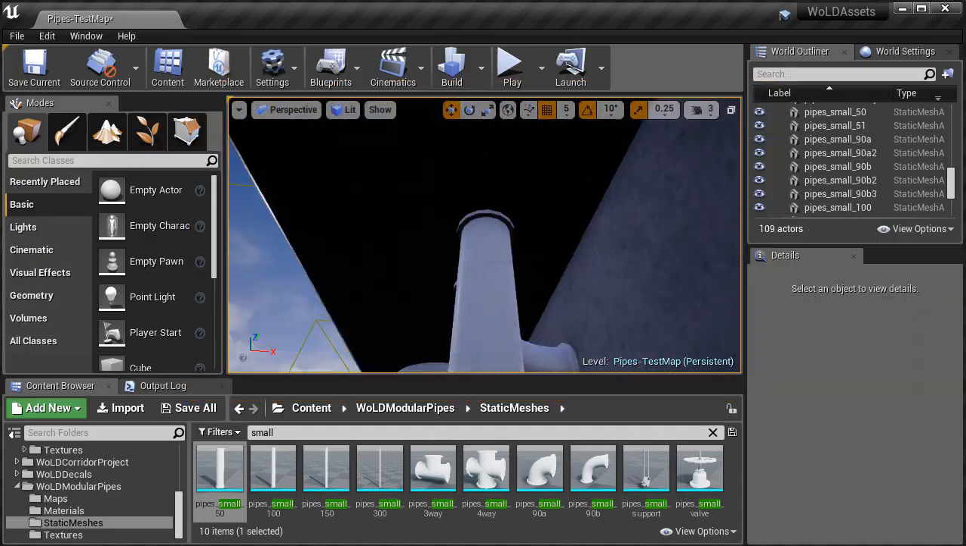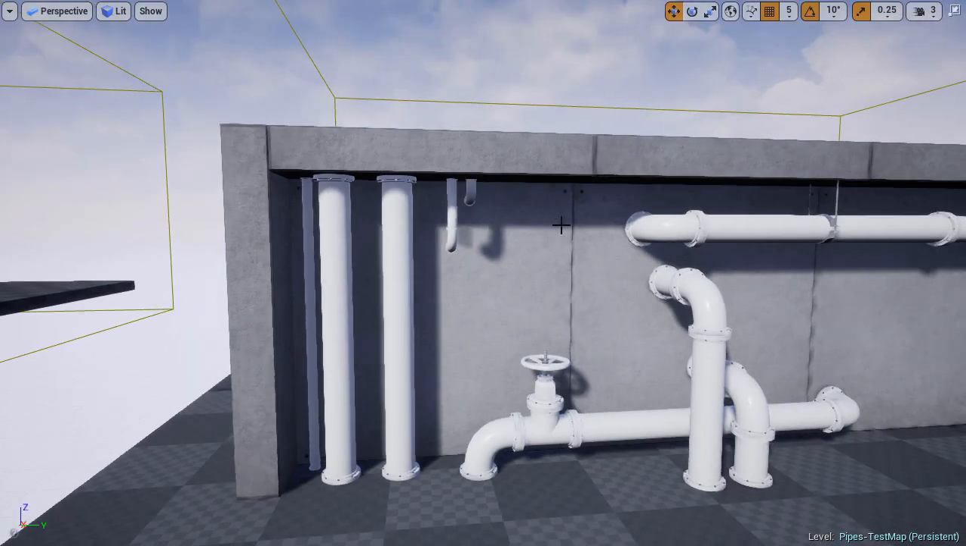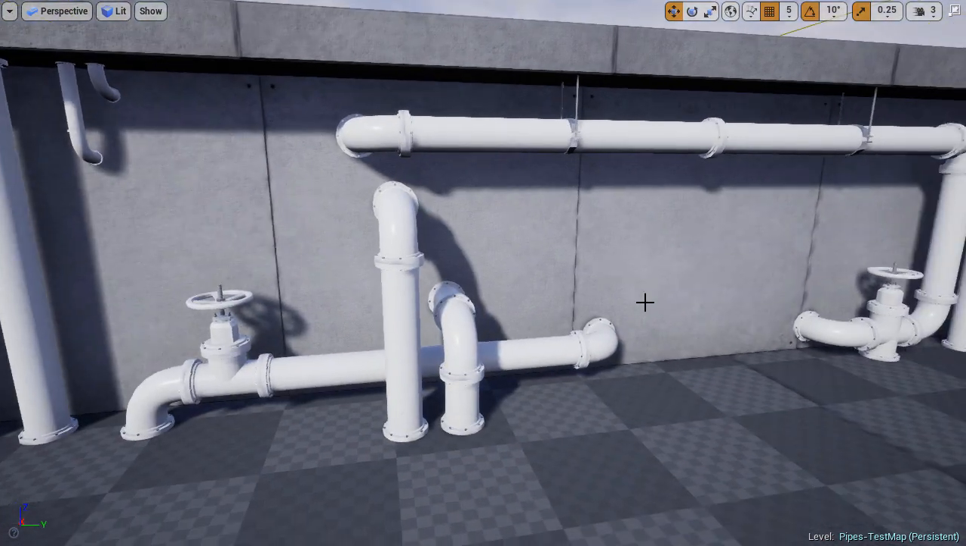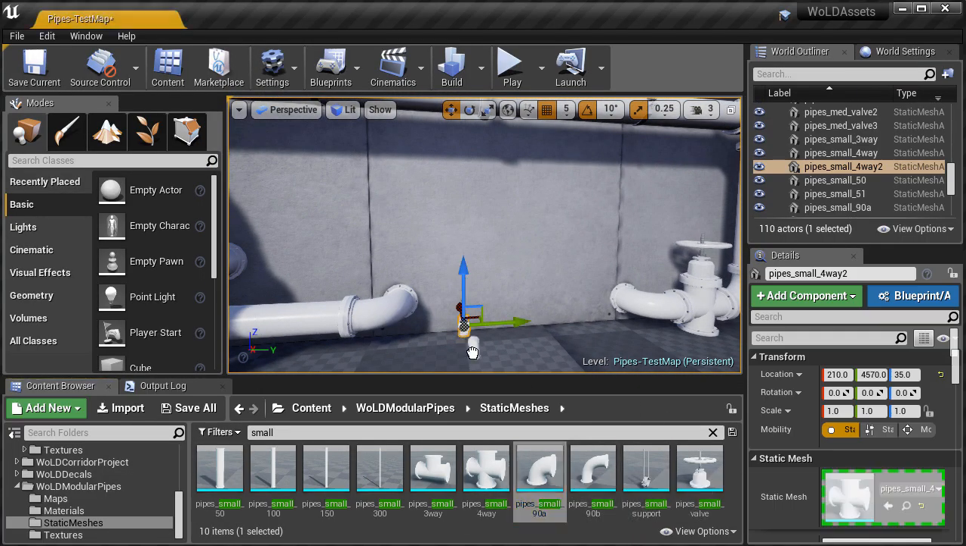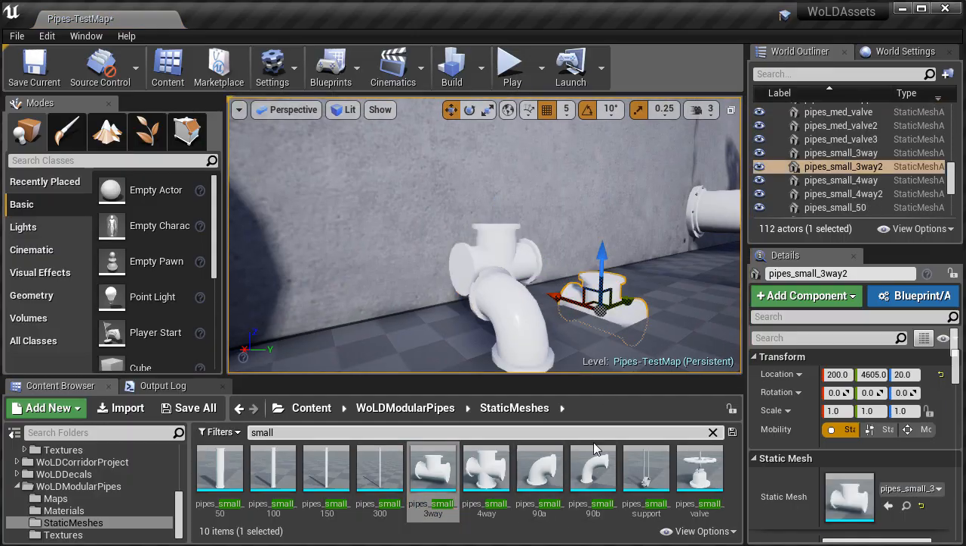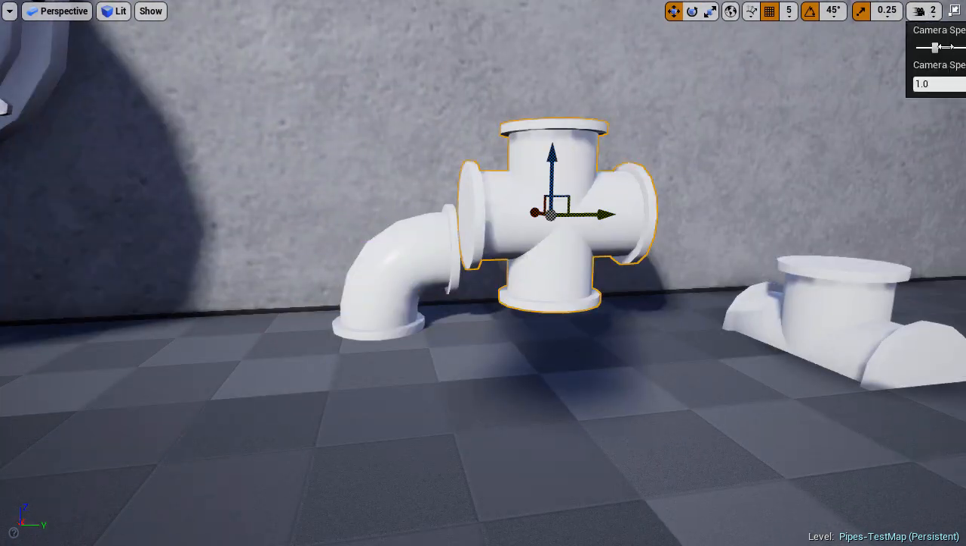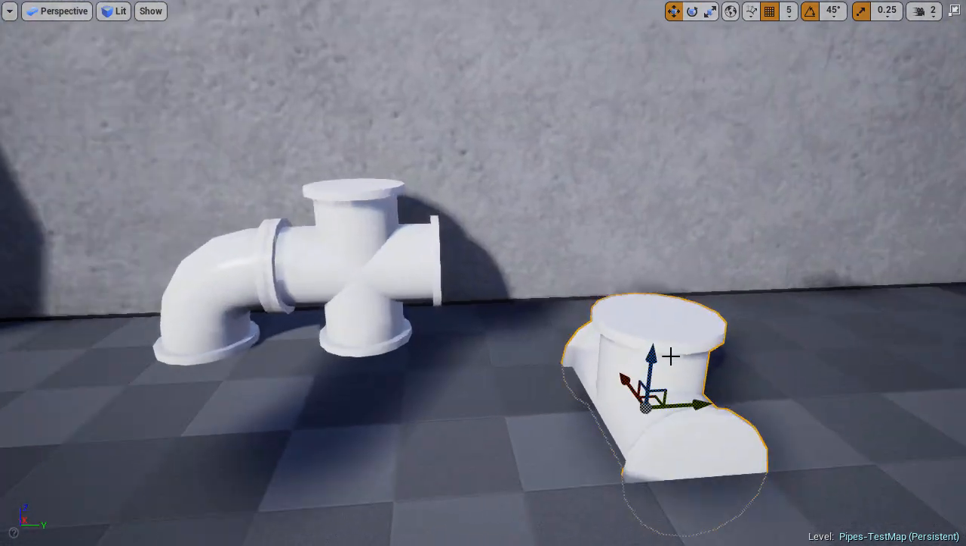And all of these pipes will be aligned to each other and will work together as long as you stay on the grid. And you only lower the grid to 1 when you're doing fine tuning and detail work. But most of the time I work on the grid set to 50, 10, or 5.